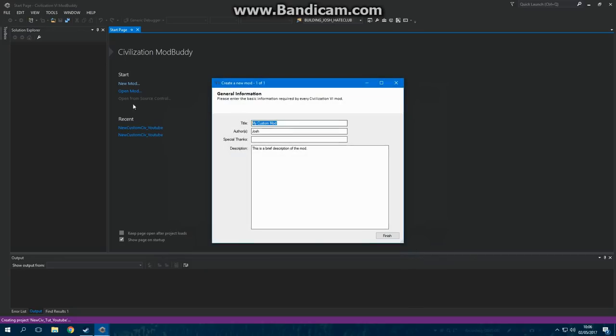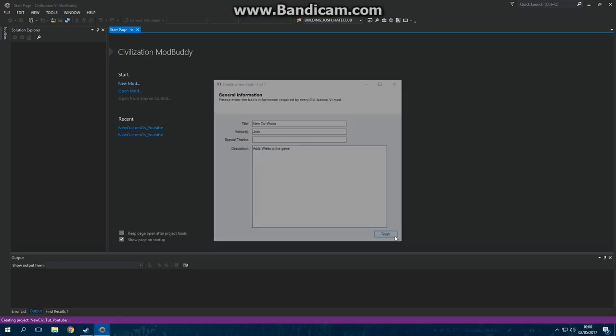Hit OK on that. So for this tutorial, as an example, I'm going to just make whales, I guess, just something to work with. So if we just call it New Civ Whales by Josh, adds whales to the game, etc. There we go, and we press finish. You can change all this later, so don't worry about it.